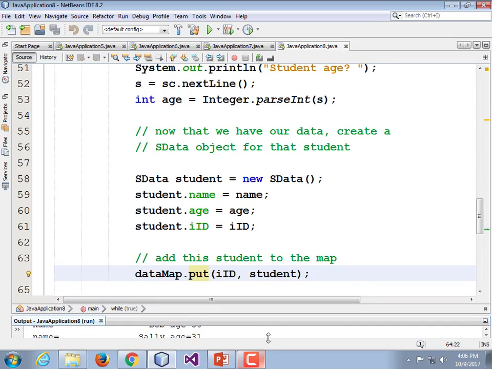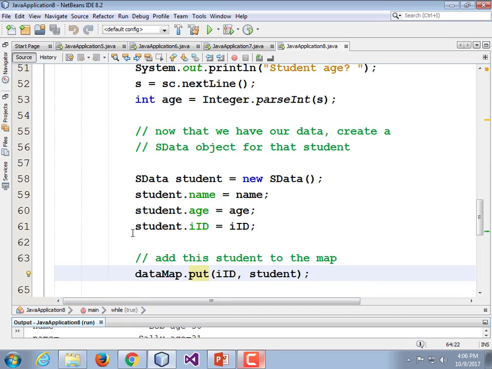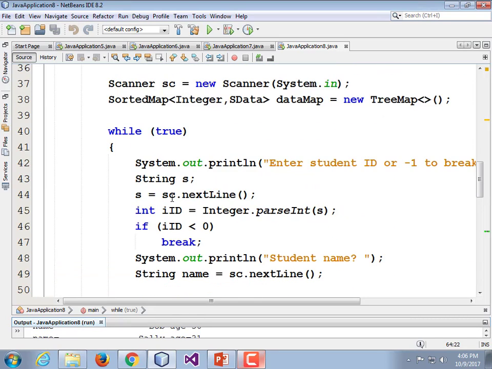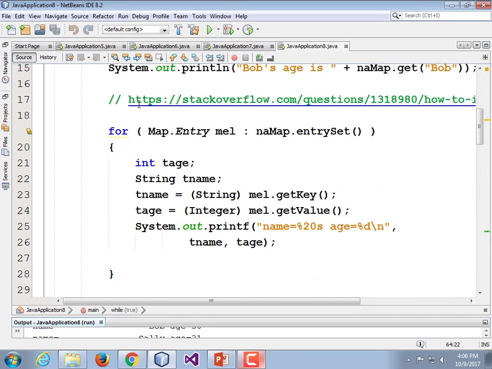Now what I normally do at this point is write a loop to print this stuff out. If we had added a toString method to our SData class, I'd be tempted to do that, but I'm just going to skip printing the loop. You know how to do it based on this for loop up here. For every map entry, you know what? We ought to do it. Let's do it.